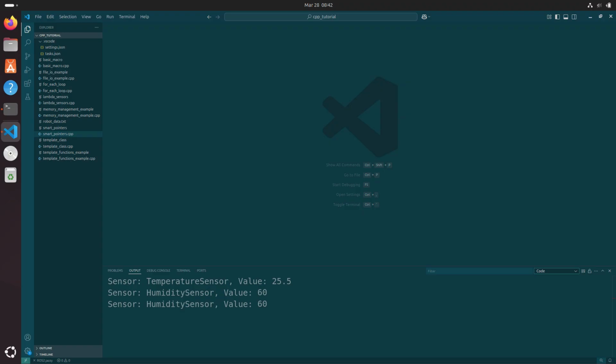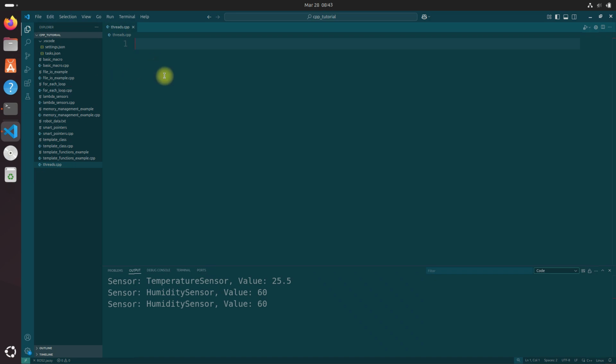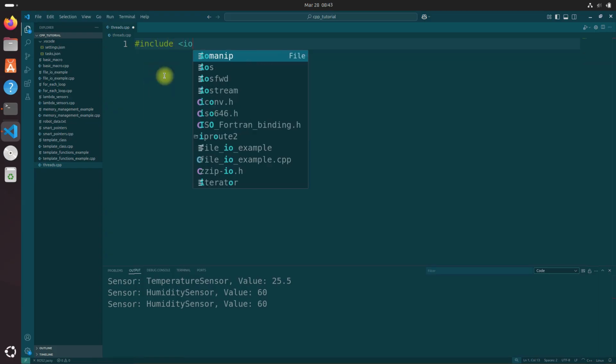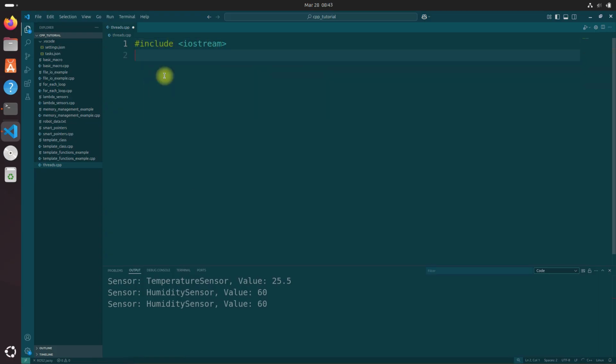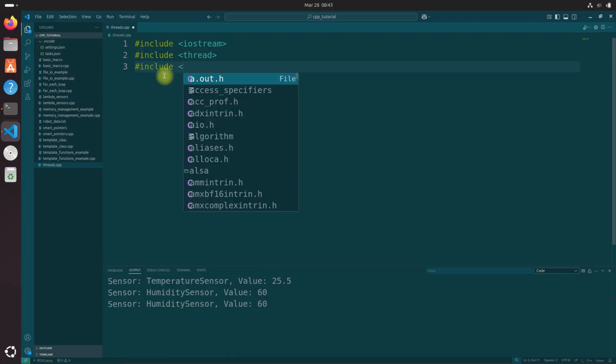I have Visual Studio open, and let's create a new file called threads.cpp. Okay, and let's write the code here. So #include <iostream>, #include <thread>, #include <chrono>.